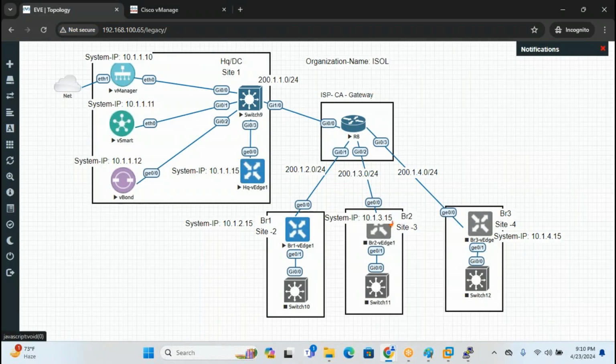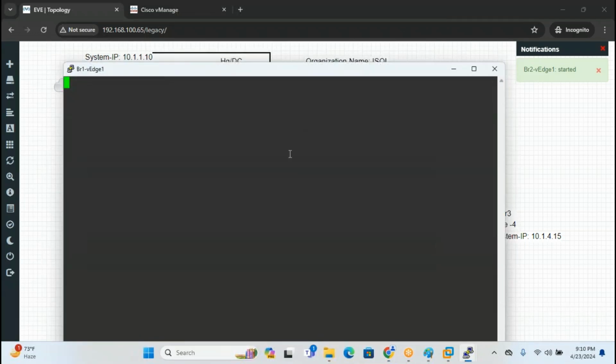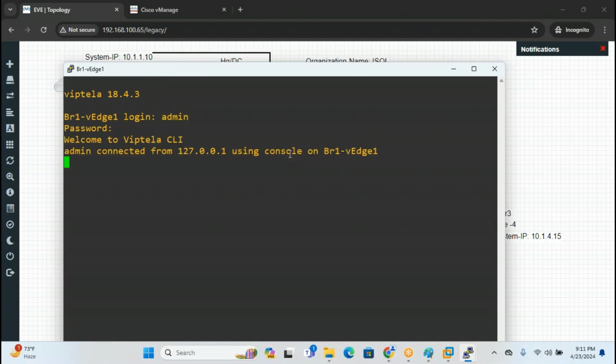Now I will access some other WAN edge. Let's start this one. And we go to the branch 1 VH1. Yes, it is. We have already completed the initial configurations. You can call it something like manual bootstrap. Tomorrow we will discuss the zero touch provisioning process. So admin. We'll say request VH cloud activate chassis number.